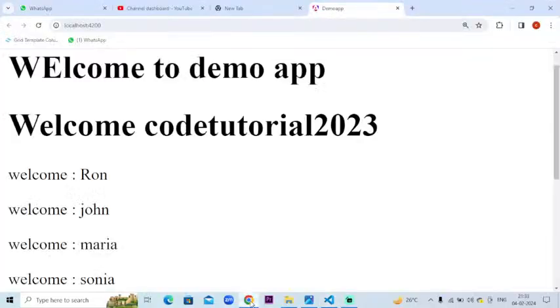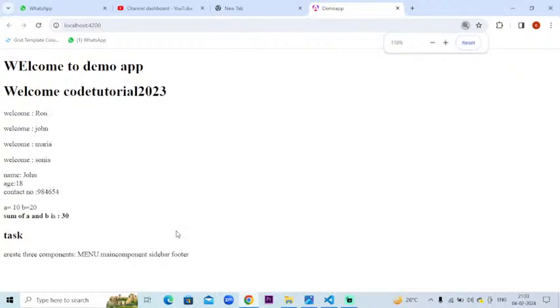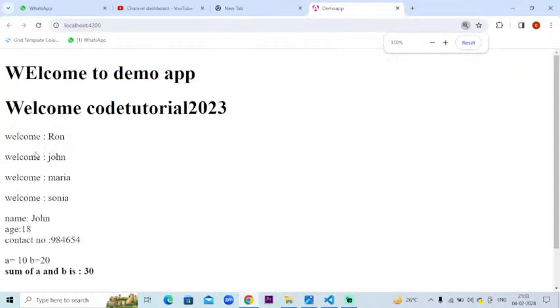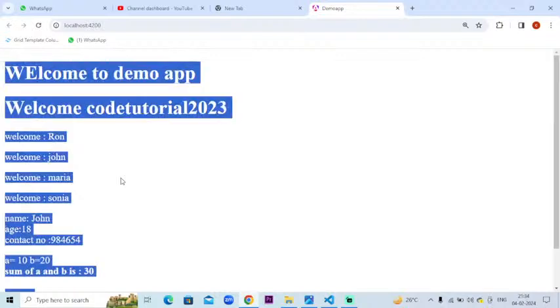Let us go to our browser window and see. Over here the messages are welcome Ron, welcome John, welcome Maria, welcome Sonia, all these things. Okay, so we are accessing every element separately. If I want to do any other work with the names also, then I can do that also, right? That's not an issue. I hope this is clear.